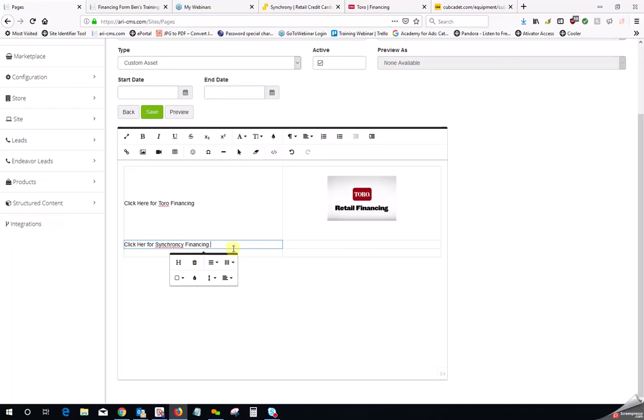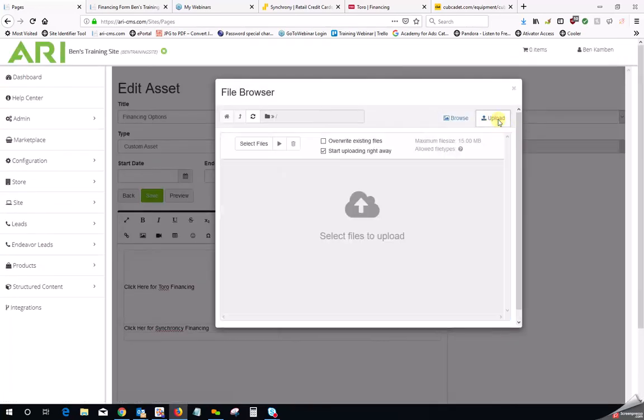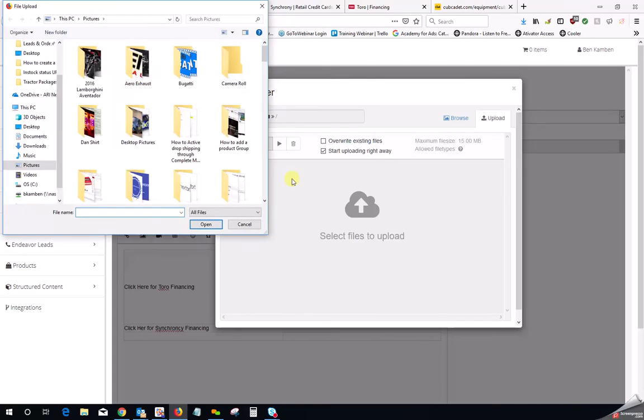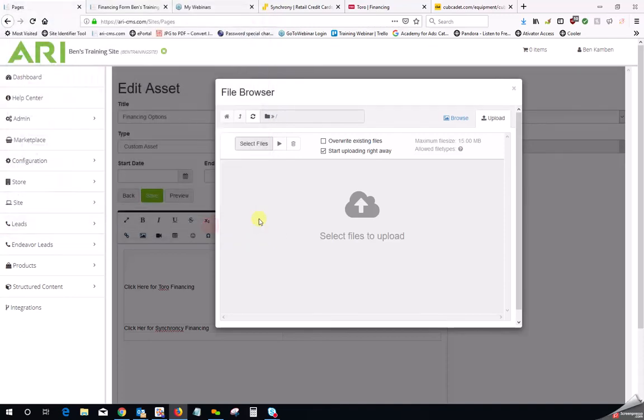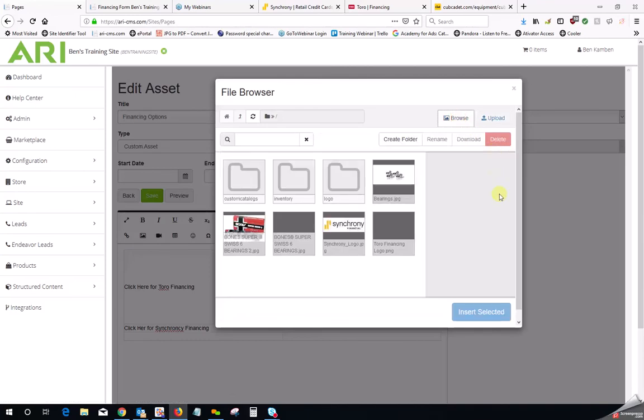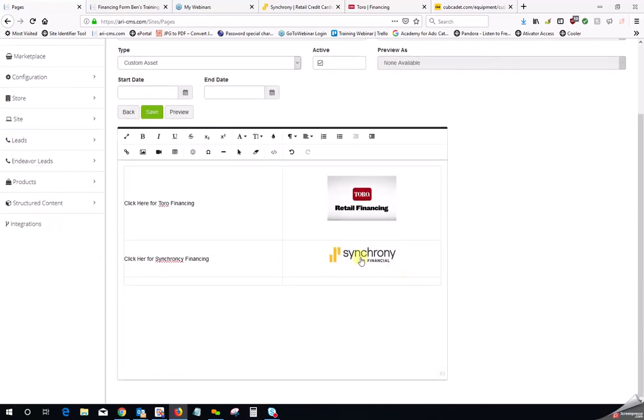And now we'll go into the cell to the right of it and insert our picture to use as a button. Once again, media browser, upload, select files, and there's our Synchronicity Financial logo. Back to our Browse tab. Select our photo. Once again, we're going to go with that 180 size. Insert. And then we have our Synchronicity Financial logo, but now it's still not linked.